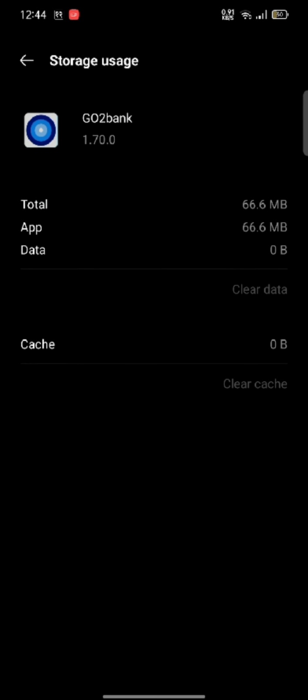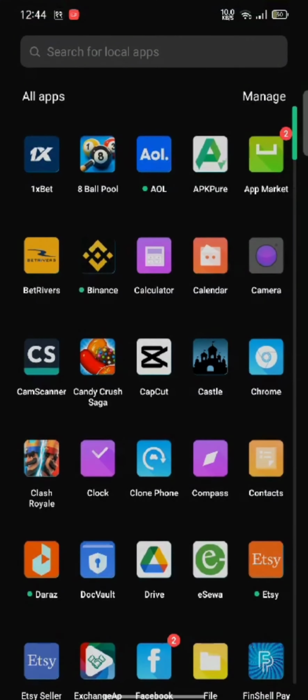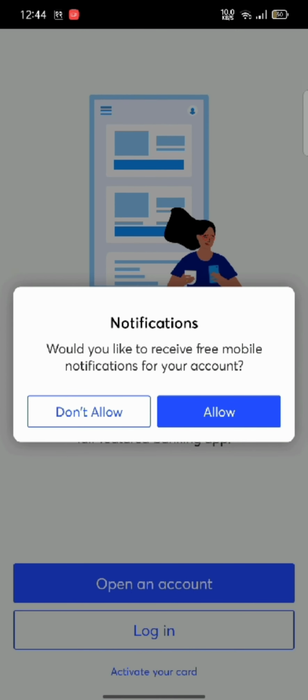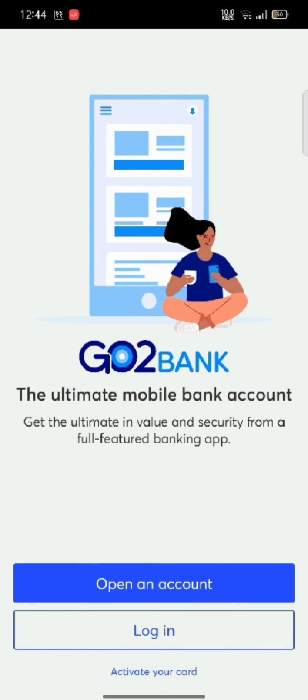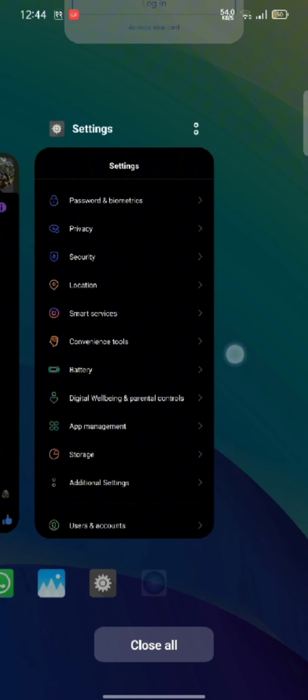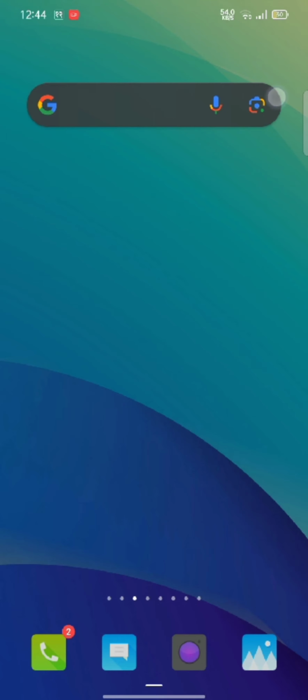The next thing that you can do is open your Go2bank application and swipe it upward from the bottom of the page. It will refresh your Go2bank application, and that is how you will be able to fix your Go2bank application having issue of not working well quickly and easily just in few steps.